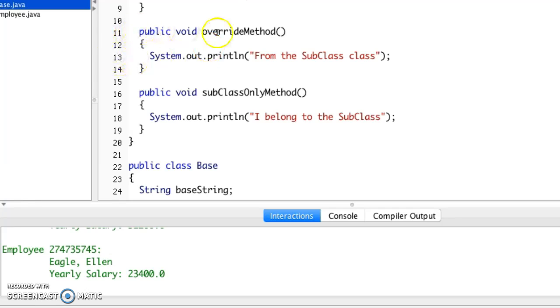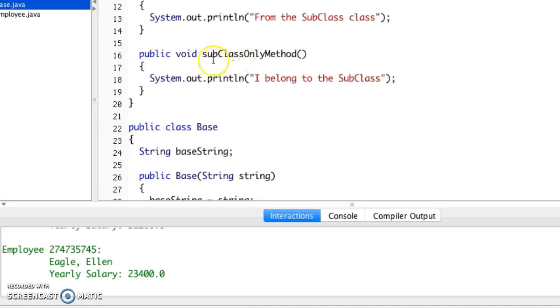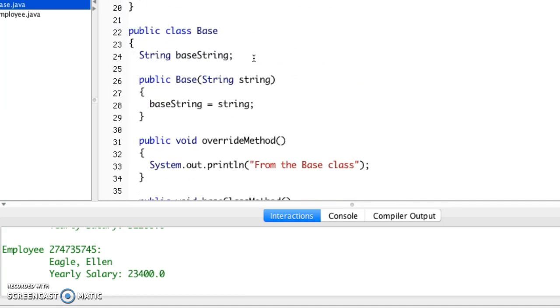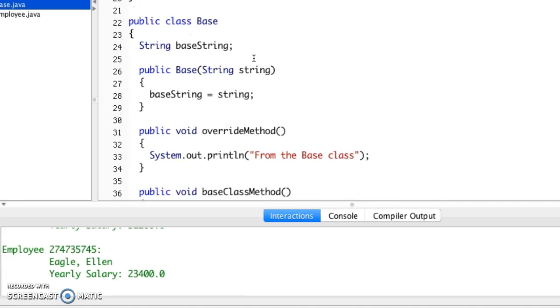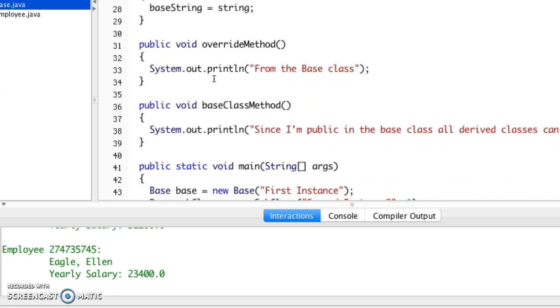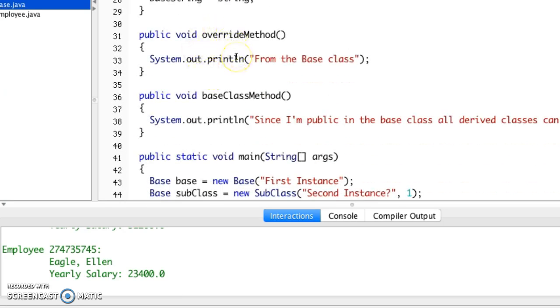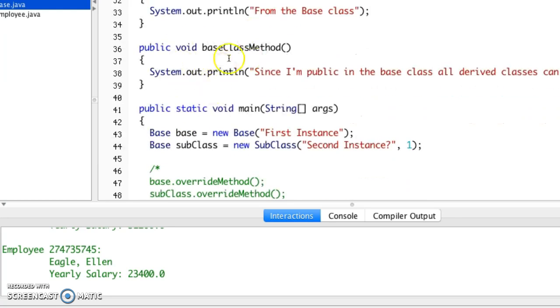We have an override method. This method is going to override the one that we see in the base class, and then we have a method that is only in the subclass. Here's our base again. We have our string, which is defined within the base class. We have our base constructor. We have our method that will be overridden, and we have a base class method that's only in the base class.